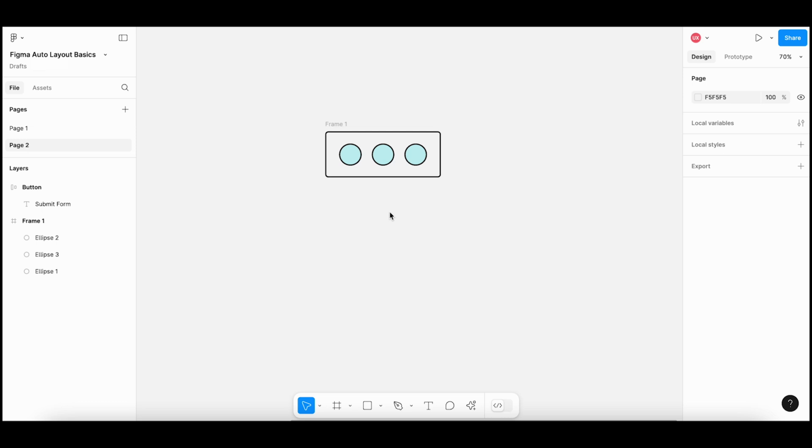Let's first see how you can enable auto layout for a frame. Remember, auto layout can be applied to a new frame or an existing one. I have designed this frame. It contains 3 simple shape objects. Auto layout is not enabled for it.